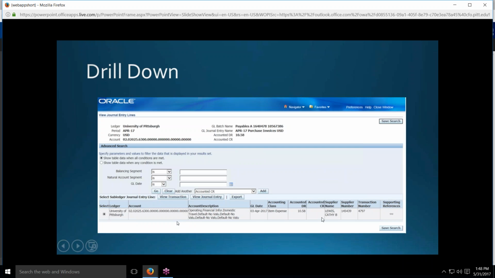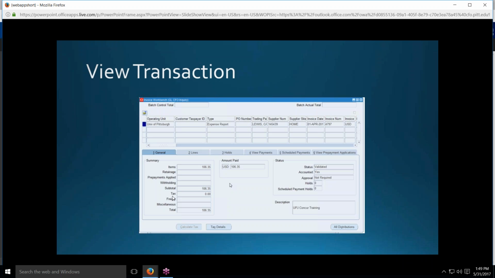At this point, we're able to see a supplier name, which is my name. So if these are related to travel, you're going to see the traveler's name here. And the transaction number is going to be the report number. In the Concur system, that is referred to as the report key. So I can go into further detail just by clicking View Transaction, and I can see that this was paid.